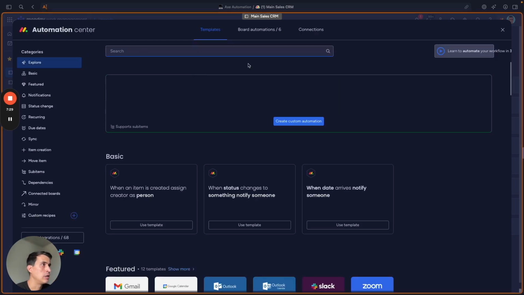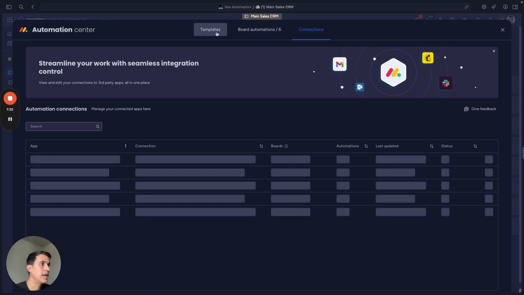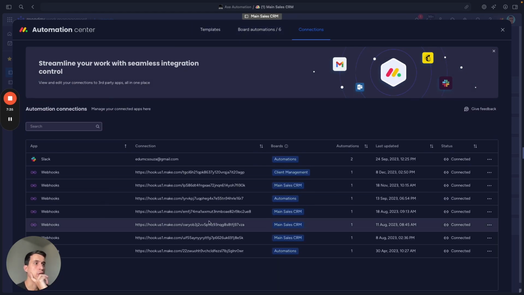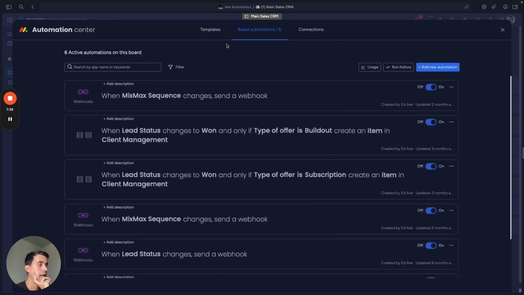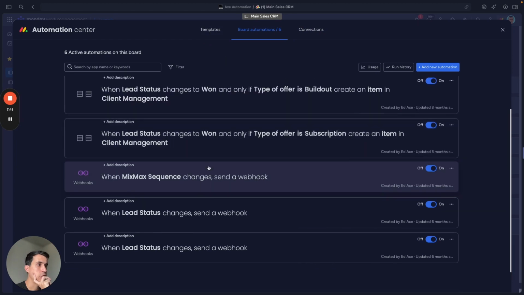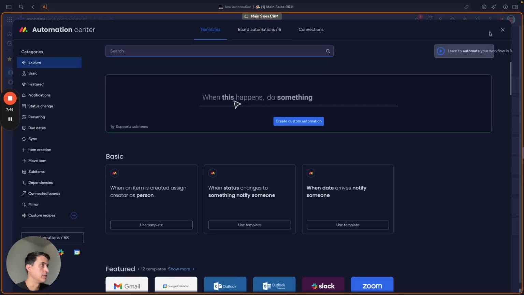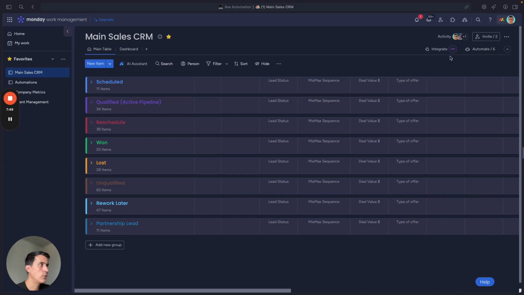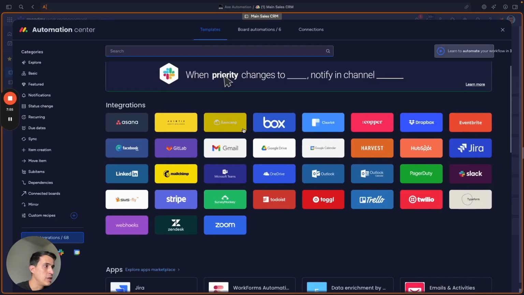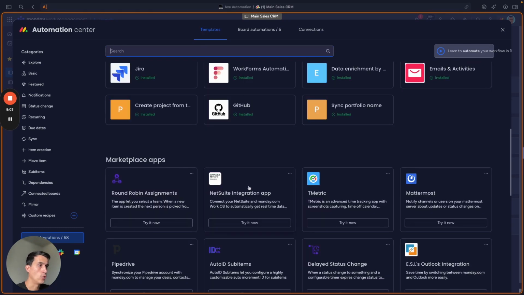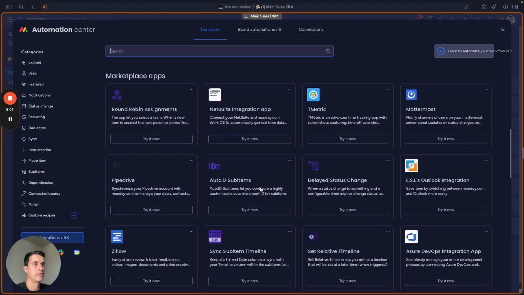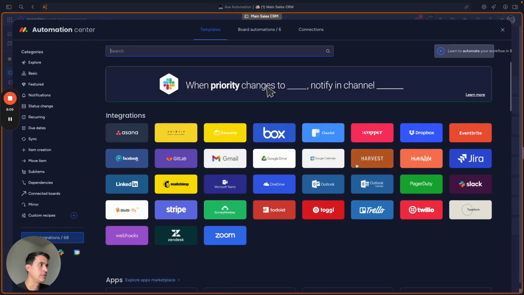Okay. And just one last thing here. You can see that here you have all the connections that I've made. And also you can manage here all the automations that you have running for your business. And if you go to integrate, you have the automate option here. If you click on integrate, you can see all the different apps that you can create a connection to here inside money.com. So there are a lot of different options that you can select and integrate.